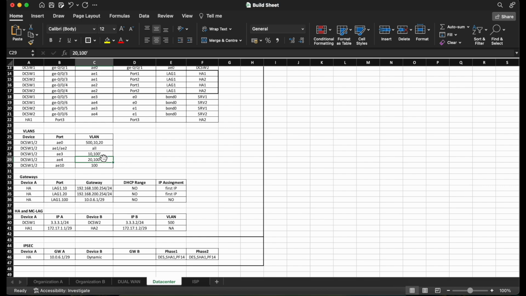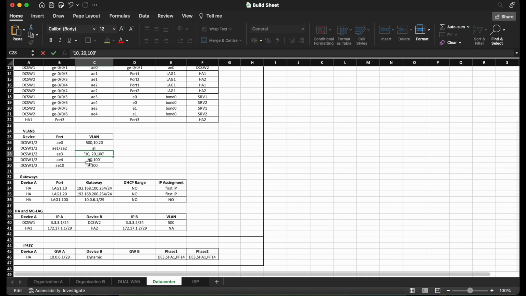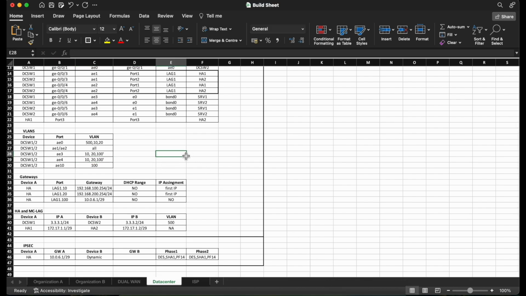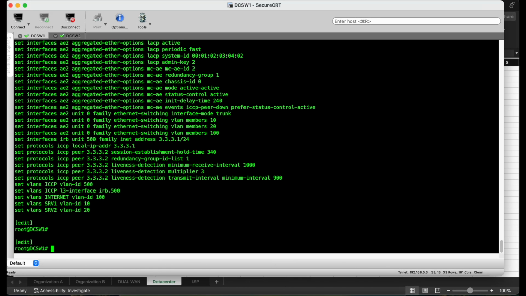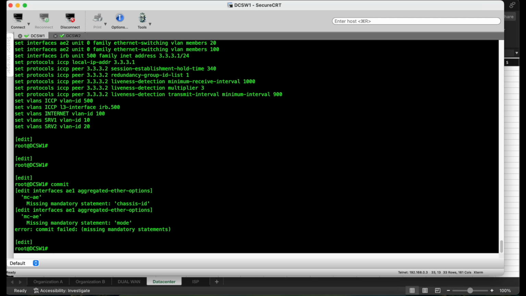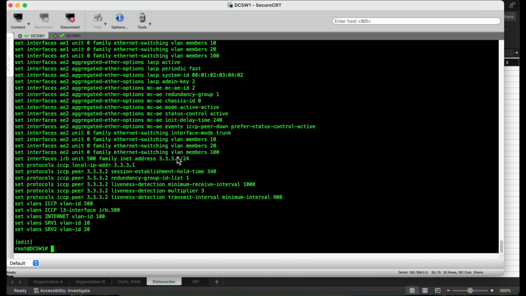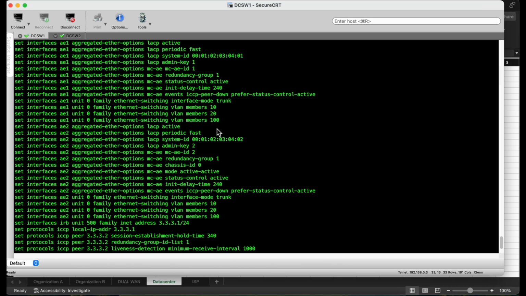So basically the internet is VLAN 100, and I also should add here also 20, and here I should also add 10. Don't worry, you will have the document updated completely, so sorry for that. Okay, let me just commit the configuration and let me check again what it doesn't like, and what it is missing.